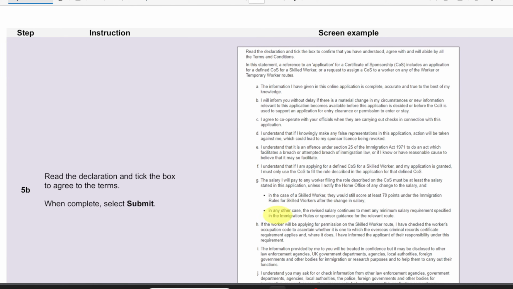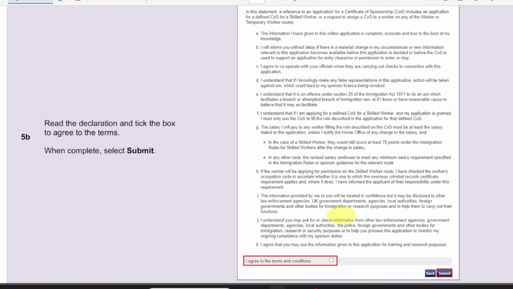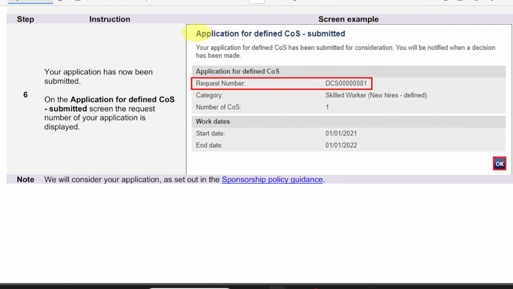this screen where you will read everything and you certify. The information I have given in this online application is complete, accurate and true to the best of my knowledge. So you agree that everything you have understood and you agree with that. Agree to the terms and conditions, tick and then submit. The next step will show you like this.